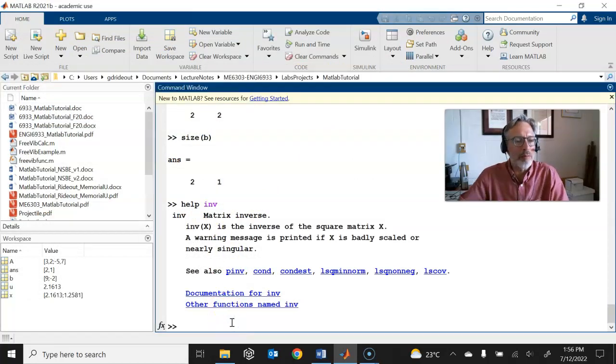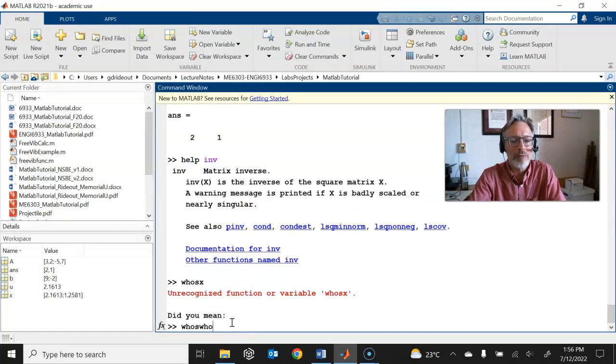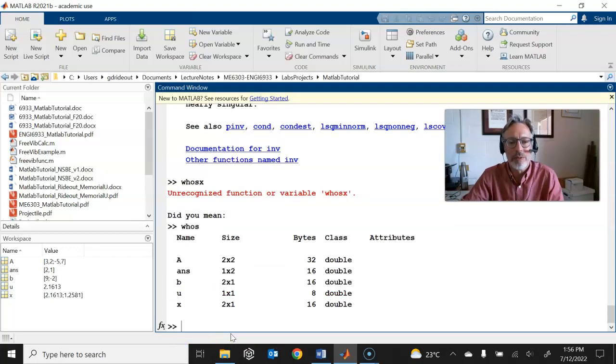All right, what do we have in our memory? Oops, I entered in whos x by accident, and it recognized that I might mean whos, which I do. It's very handy when you are building up matrix and array variables.